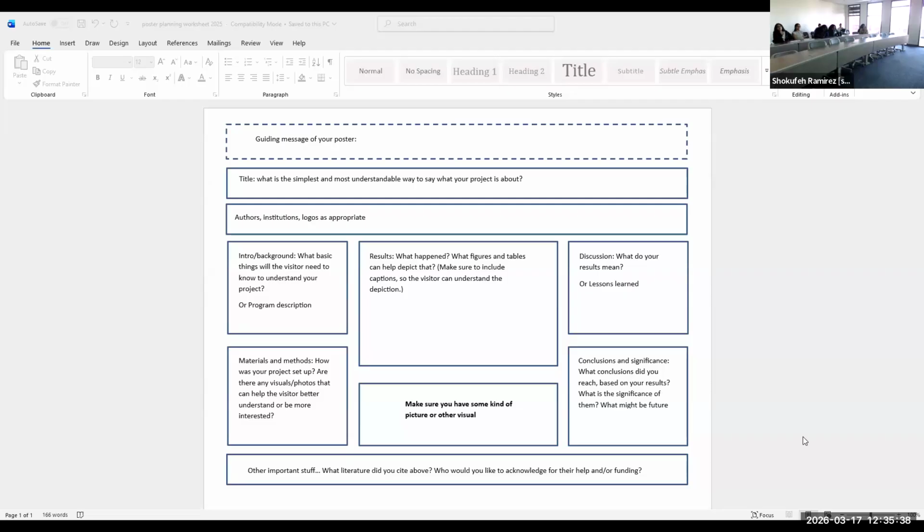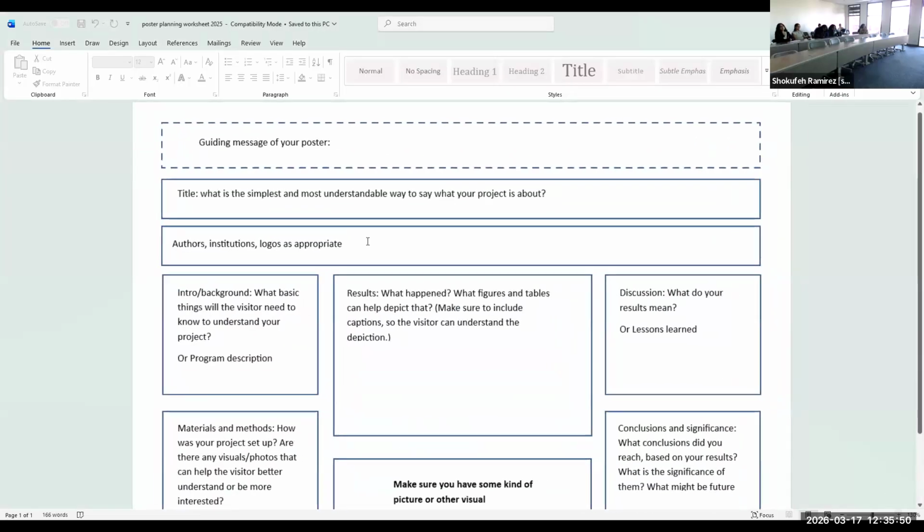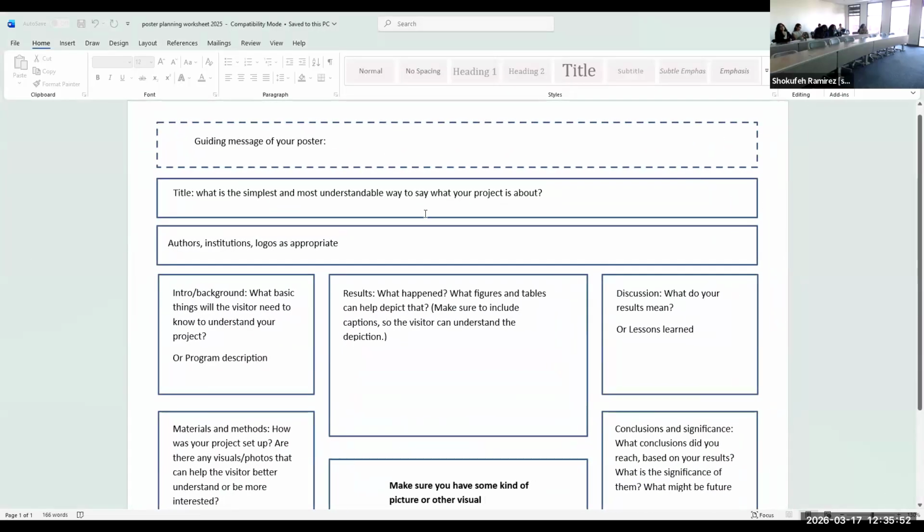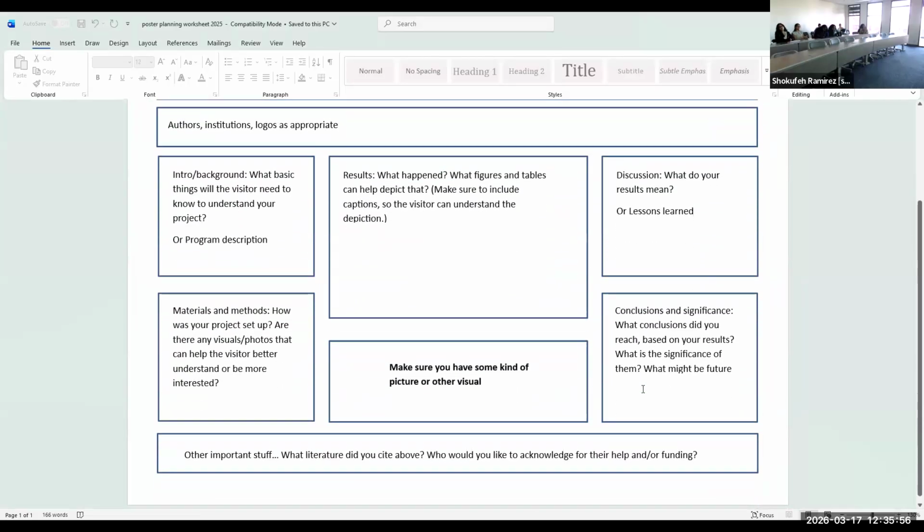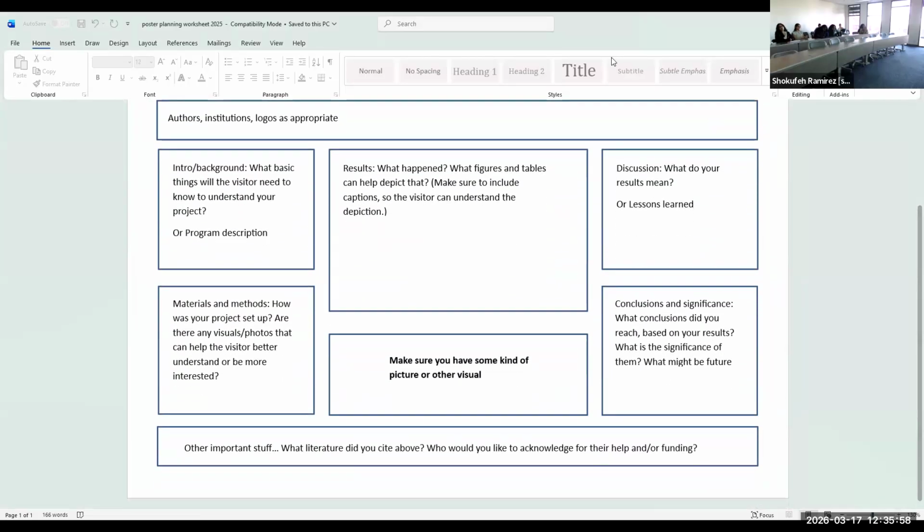So anyway, for those watching the recording later, guiding message of your poster. That's not going to go actually on your poster. This part that is in the broken line at the top, but use that as you develop these other parts of your poster. So that is all I have.